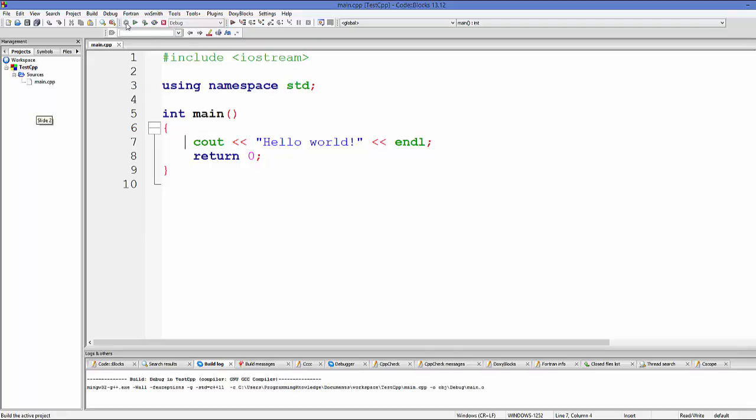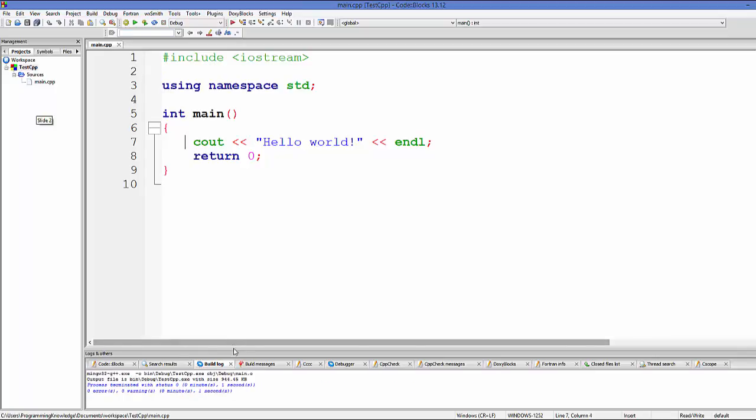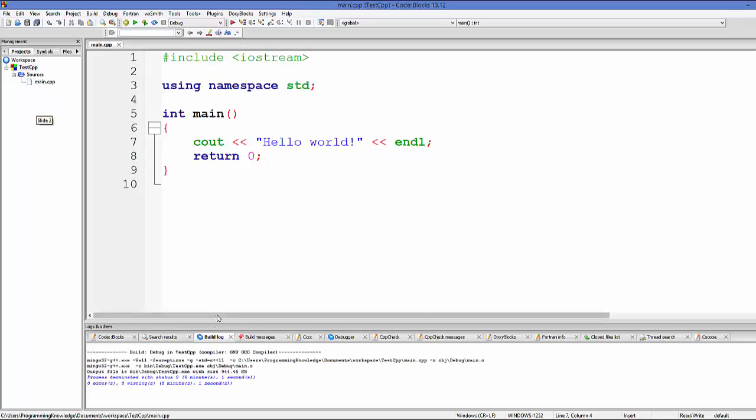So I'm going to click this icon and it's going to build my program, and the build result will come in this console here. Okay, so if your program has some bugs or errors, it will show you the details of the bugs here. But right now my program has 0 errors, 0 warnings, right? So I can run my program.